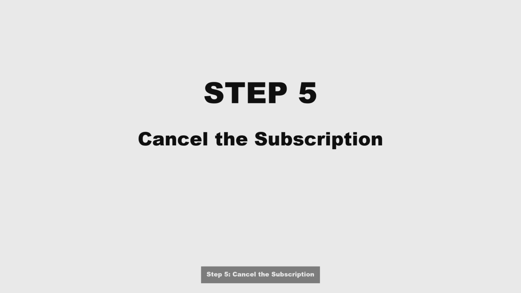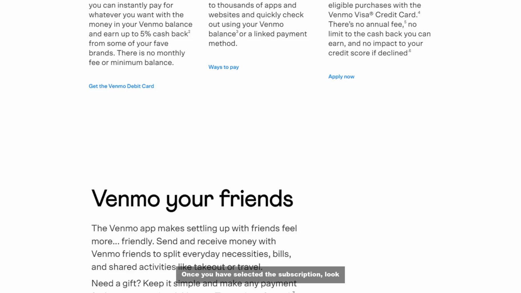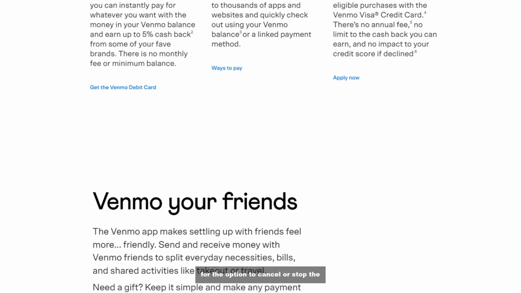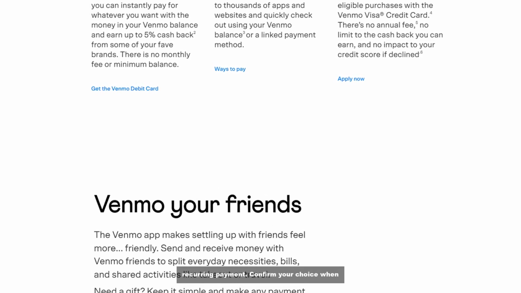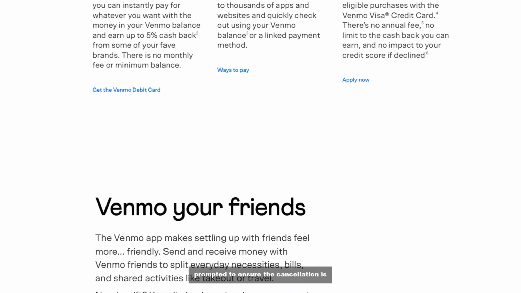Step 5. Cancel the subscription. Once you have selected the subscription, look for the option to cancel or stop the recurring payment. Confirm your choice when prompted to ensure the cancellation is processed.